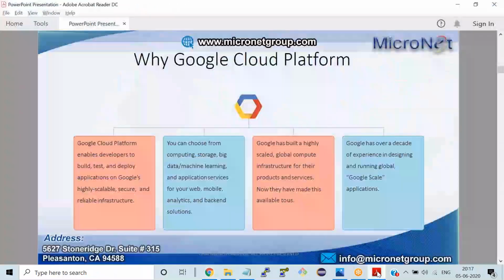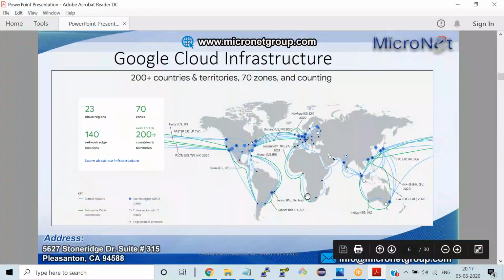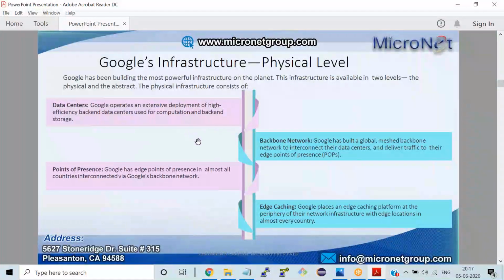The same thing I've depicted here. So they have it across the world. This keeps on changing, so you always want to refer to the Google Cloud website. So they have data centers across the world. They have a very good backbone, as you saw, network, and points of presence across the world. And this is where the caching happens so that the application performance is very good.